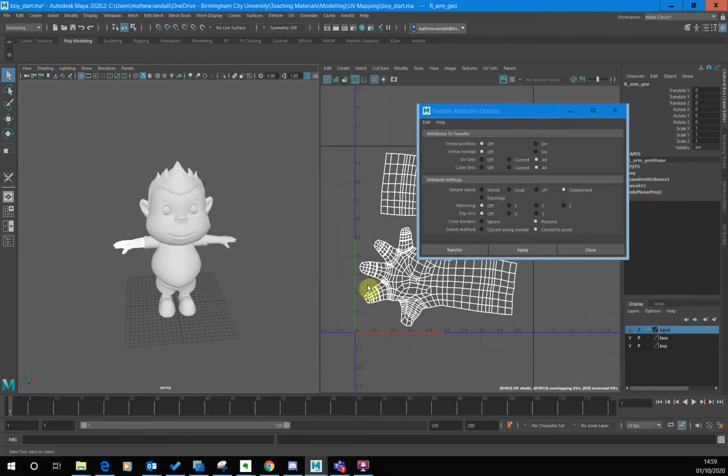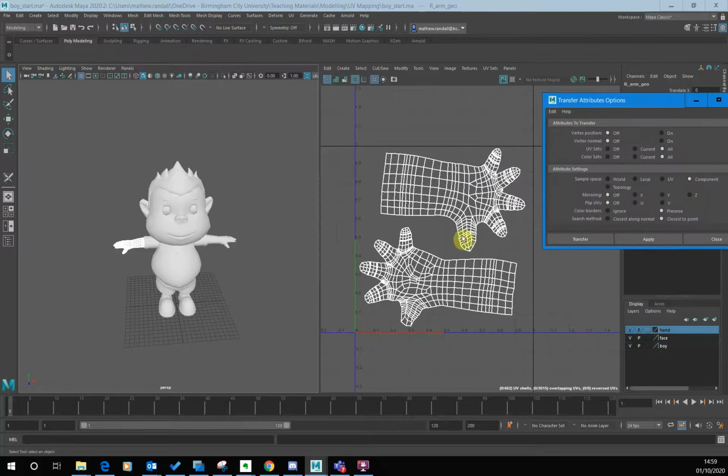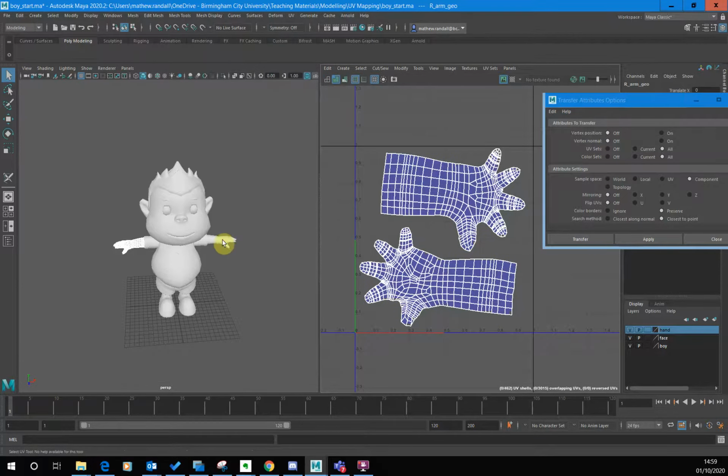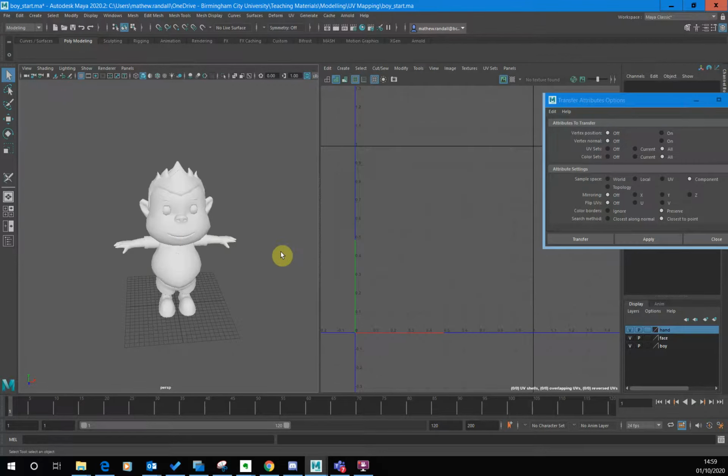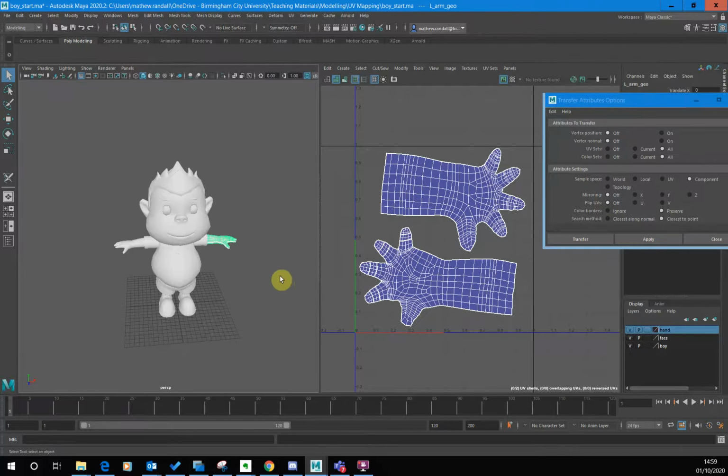Now let's check that the UVs are fine. I'm not sure whether they needed to be flipped or not. I think that's fine. Yeah, in both cases there wasn't a need to flip them, so that's working fine. And obviously what that means is I can use the same image for both hands as well.